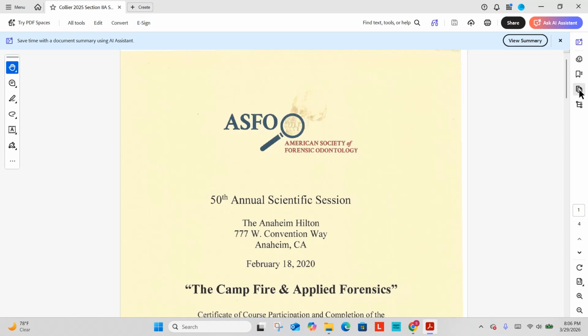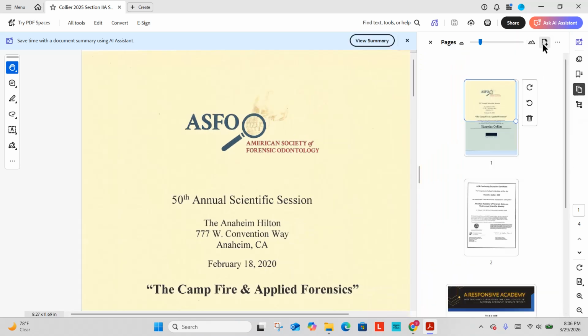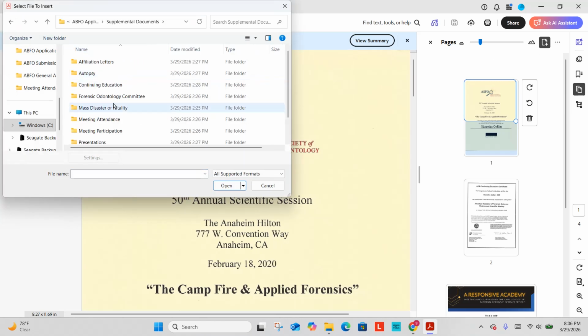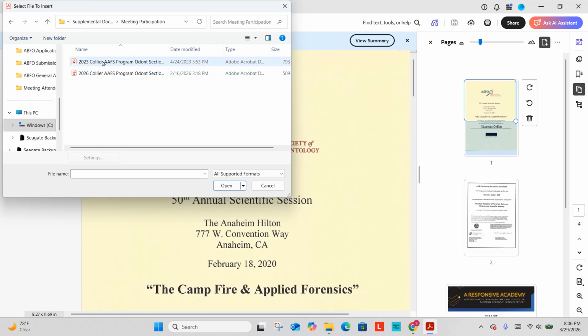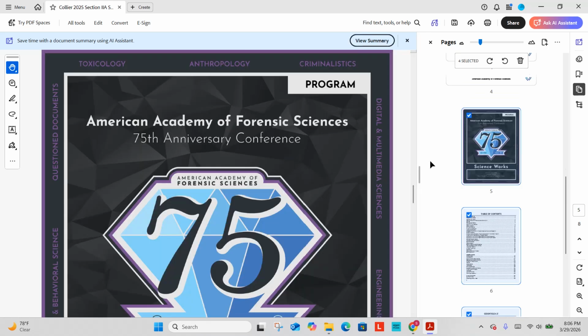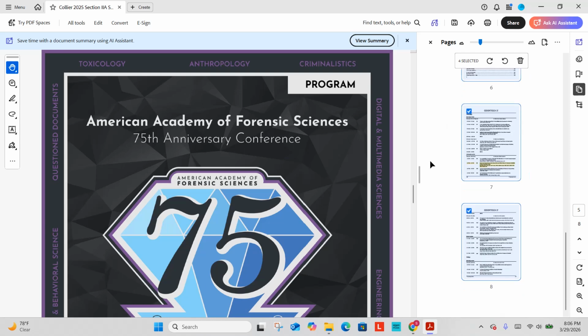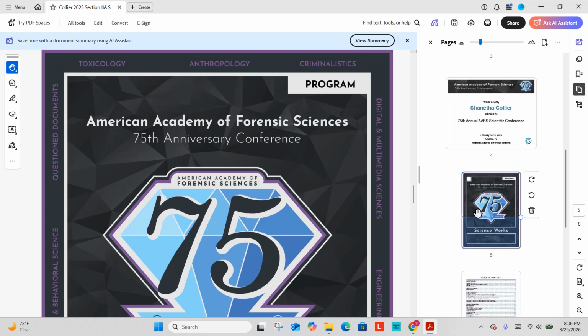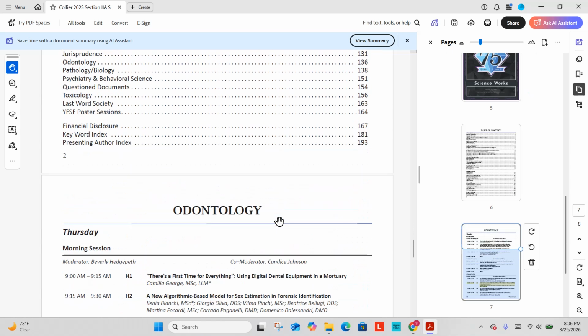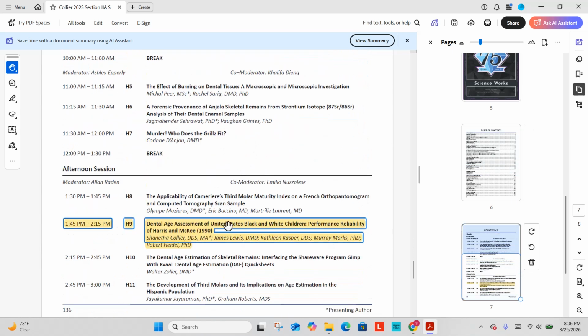So we're going to go back over here to our little add a page icon. It's going to bring up this window. Click the page with the plus sign. I'm going to go into my supporting documents. Here's my meeting participation. And now I'm going to open this up. I want it to go after page 4 of 4. And now we see that after page 4, I now have my meeting participation stuff. So where I am listed as a presenter.